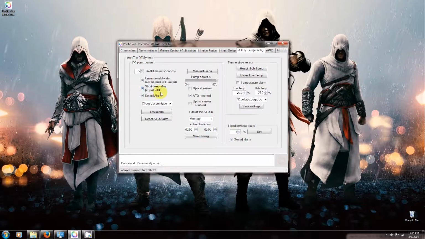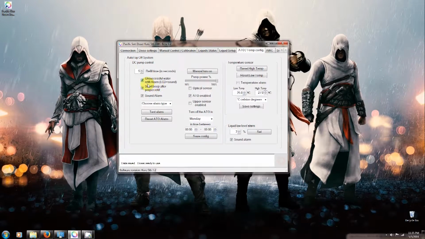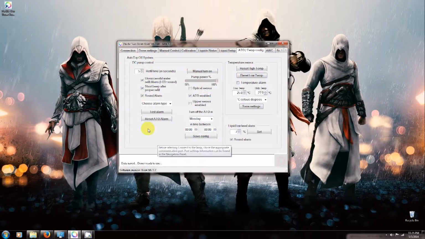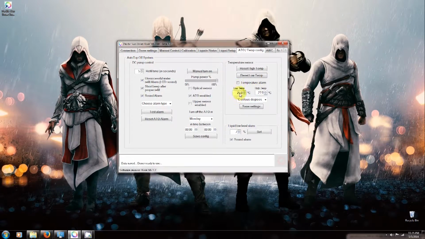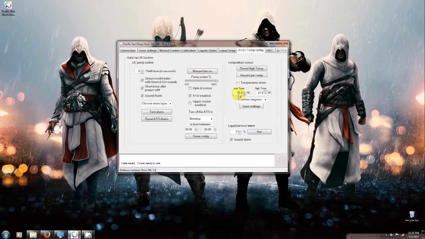The next tab that we can take a look at is our auto top-up system, or our temperature configuration tab as well. This just gives you a couple of settings for how you would like to automatically dose your system with refill water, and it gives you a couple of settings here like alarms that can go off if the water runs a bit dry or anything like that. Then of course in your temperature sensor section here, you can set the highest or lowest temperature. You can allow this sensor to give you an alarm that goes off if the temperature reaches a certain high or low.